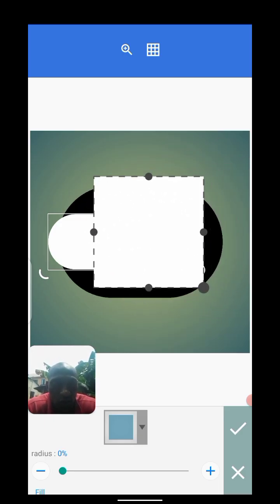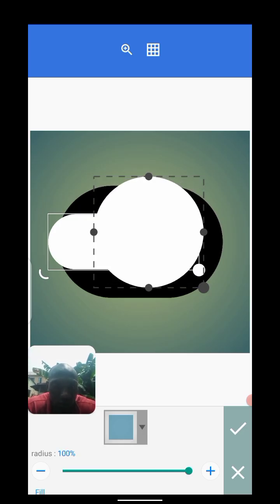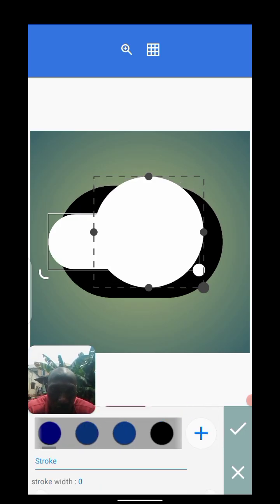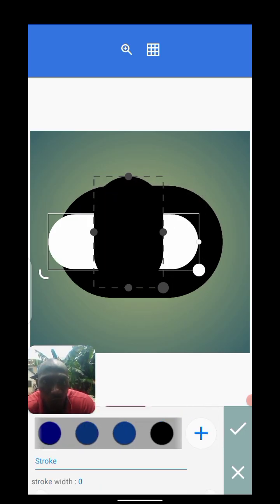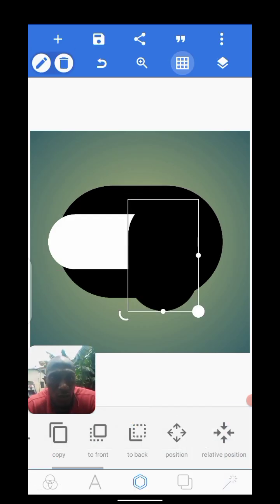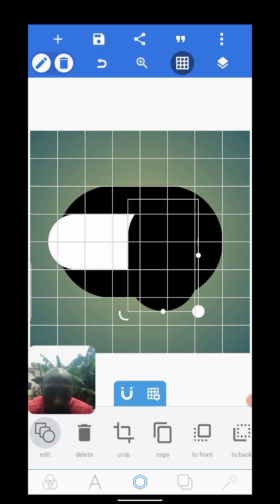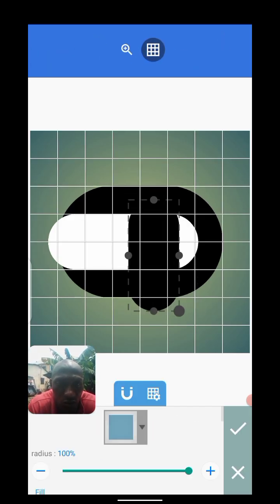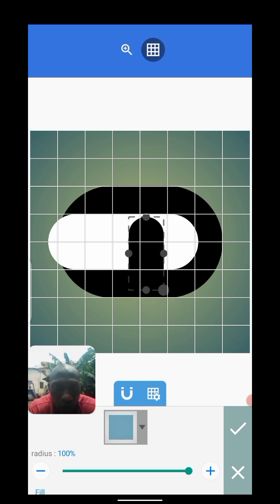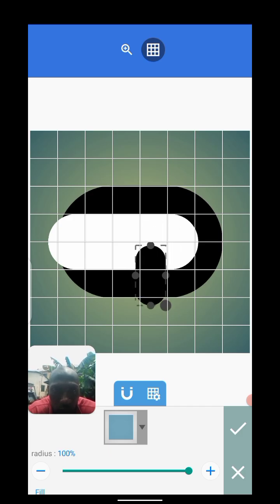This shape we just brought in, increase the radius, then turn it to black. Go ahead and turn on your grid line. Ensure to click on edit to edit the shape. So we are targeting one of this grid.